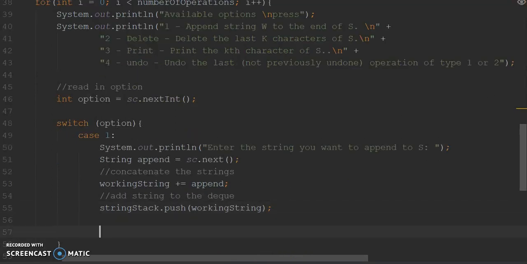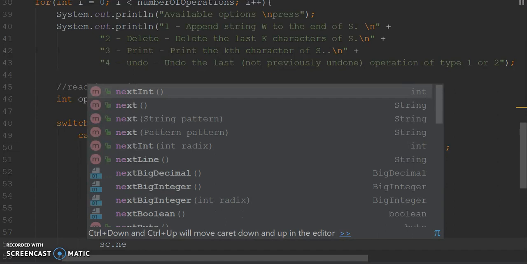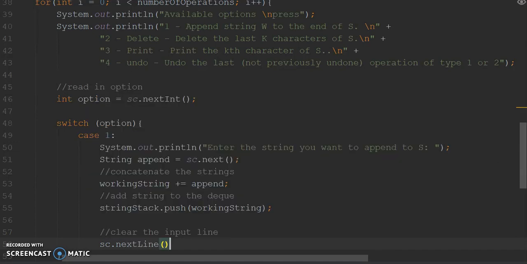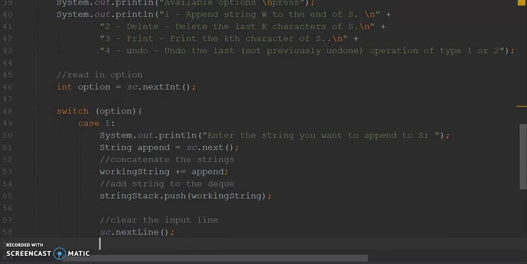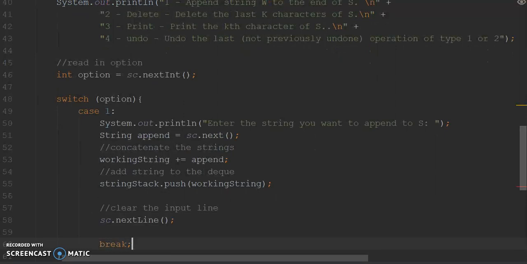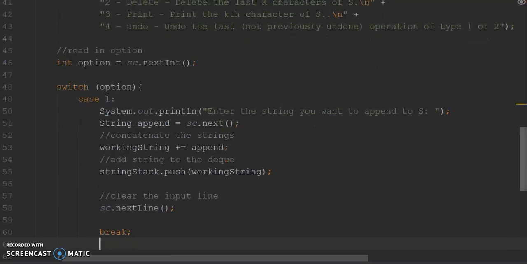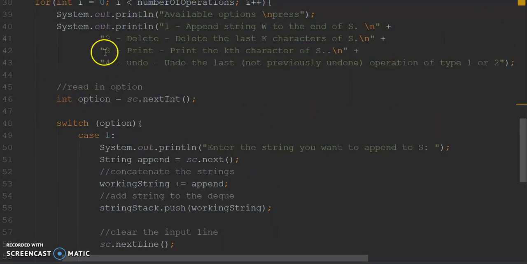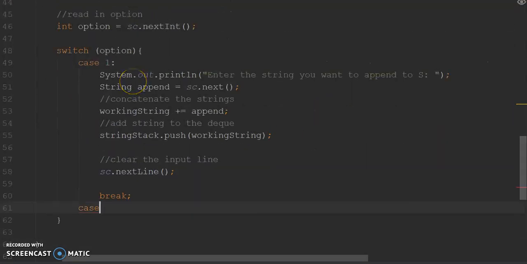Okay. So clear the input line. So do sc.next. That just clears the input. And with switch, we need to break out. So we're going to break out of that. Okay. So let's go to case 2. Case 2 is delete.